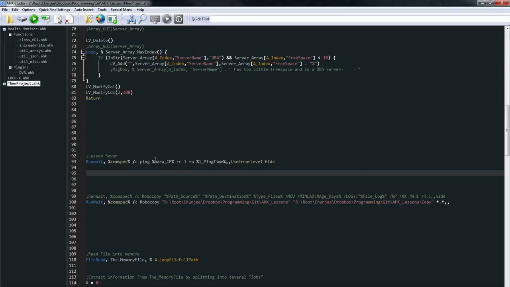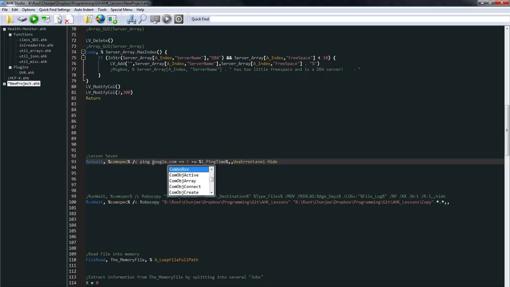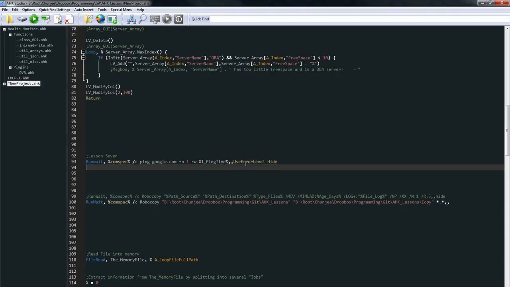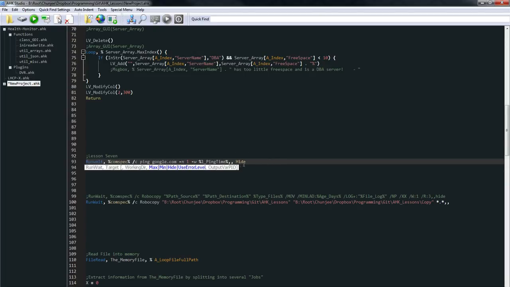I don't quite remember all of these offhand. Obviously, the IP address is google.com in that case. I don't quite remember offhand what these are. I think this is number of retries or amount of period to wait, something like that. Now on the end of run, use error level. I don't remember what that is used for in this particular circumstance.